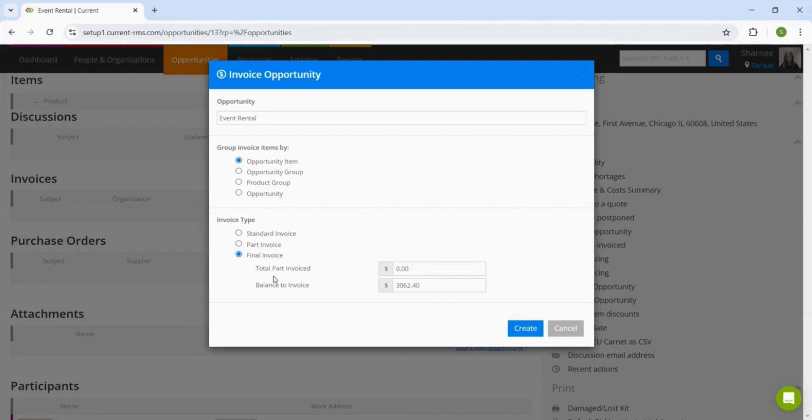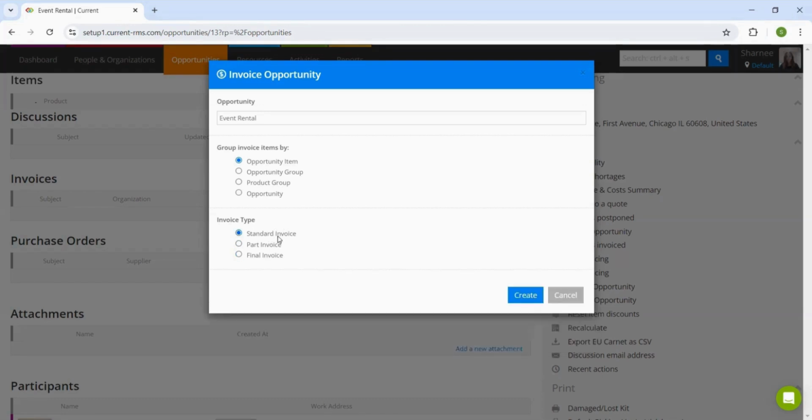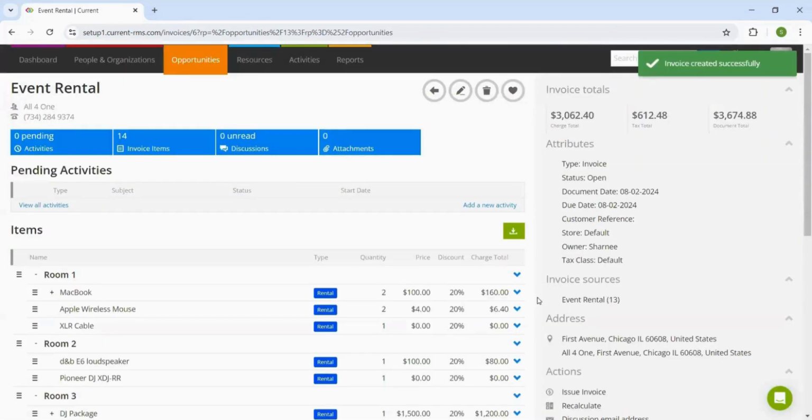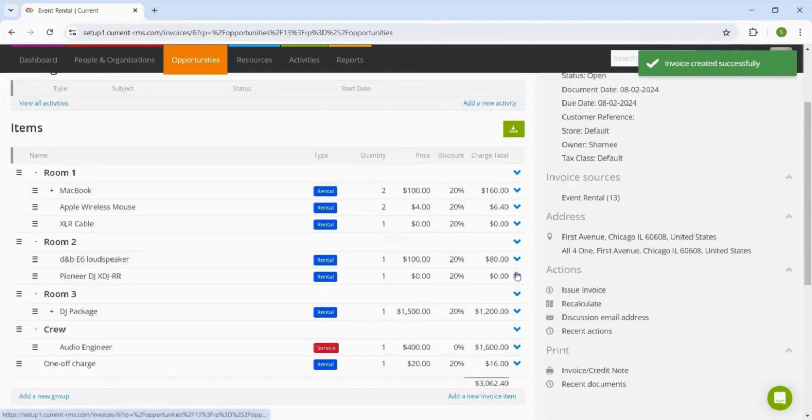For today, we're just going to go ahead and create a 100% standard invoice. This creates a draft invoice where we can sanity check. If the invoice is not as expected, you can make amendments at this point before proceeding. Once we're happy with the draft invoice, we can issue the invoice under Actions.